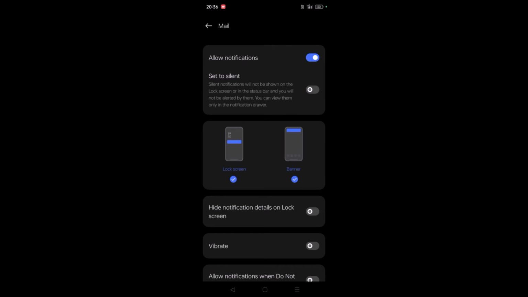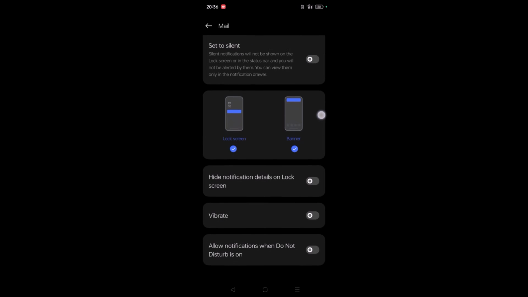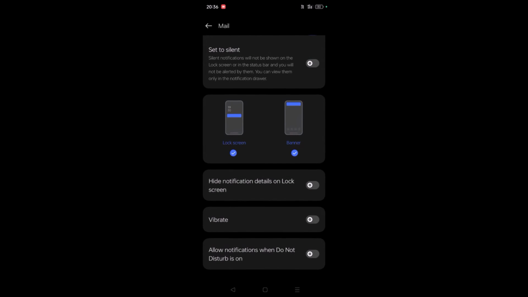set to silent. What this option will do is exclude Gmail notifications on the status bar. See here, on a lock screen or in the status bar, silent notifications will not be shown on the status bar. So if it is enabled, just disable this and allow notifications when do not disturb mode is on.